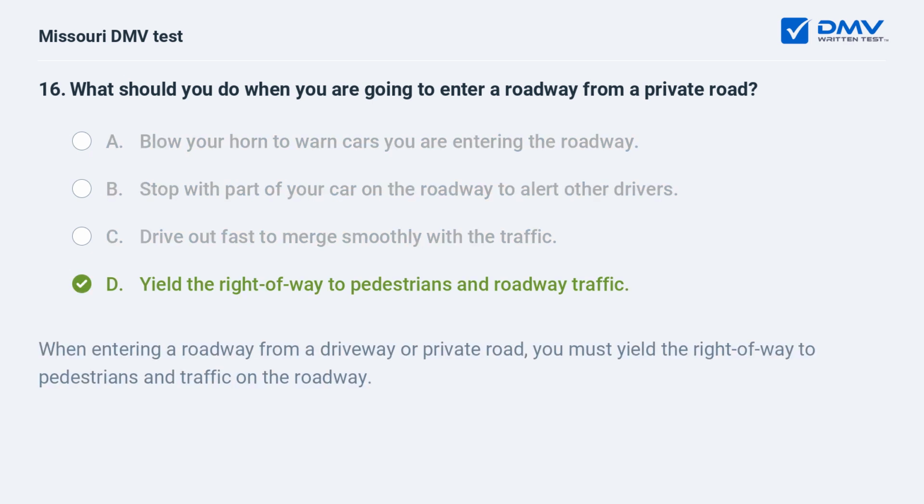D. Yield the right-of-way to pedestrians and roadway traffic. When entering a roadway from a driveway or private road, you must yield the right-of-way to pedestrians and traffic on the roadway.